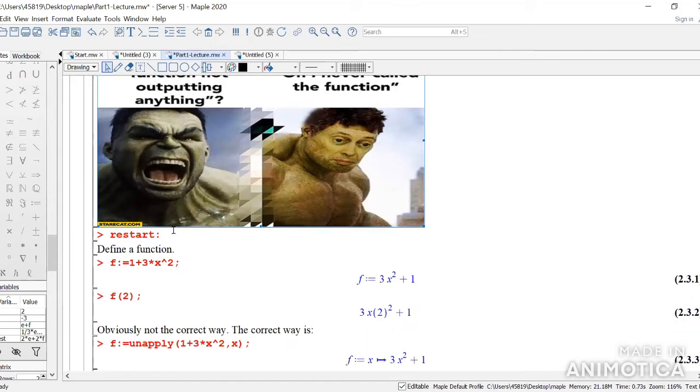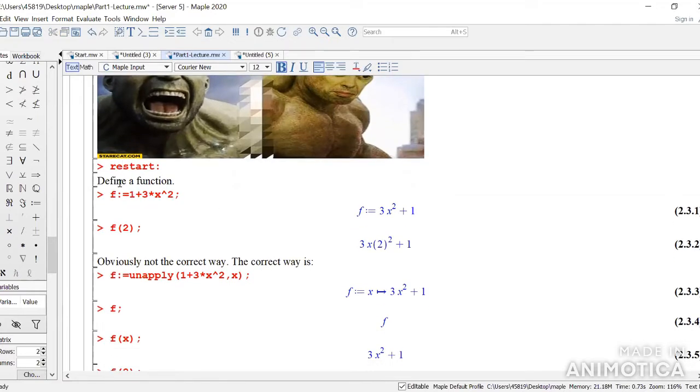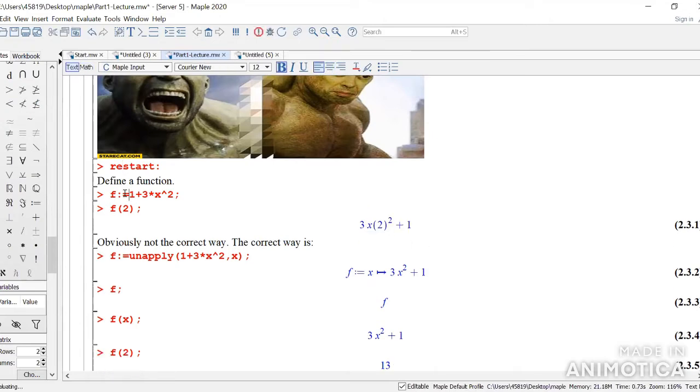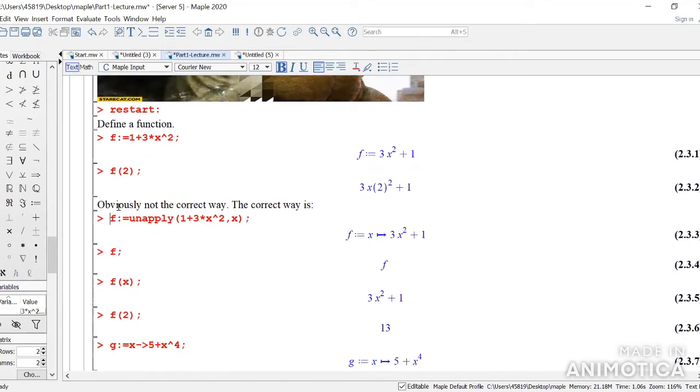I'm just going to show you how to call it a function. So again, restart, so that Maple, see, when I pressed restart, my variable palette just emptied. So we start anew. So here's a function, okay? F is 3 times x squared plus 1. Well, yeah, we want to know how much is f of 2, but hey, didn't work, right? So let's see what is the correct way.